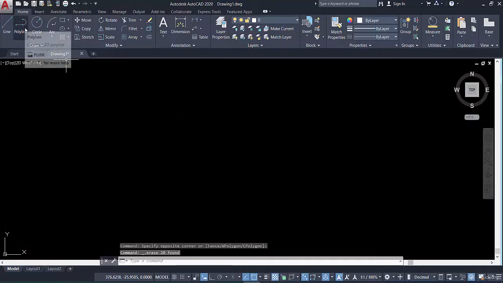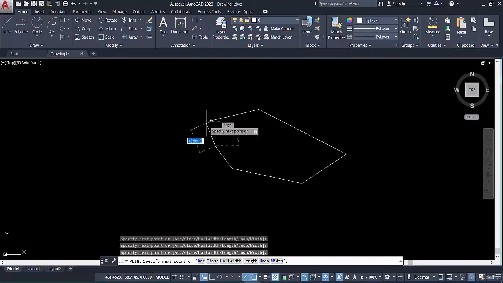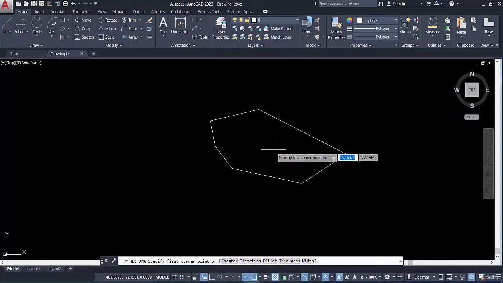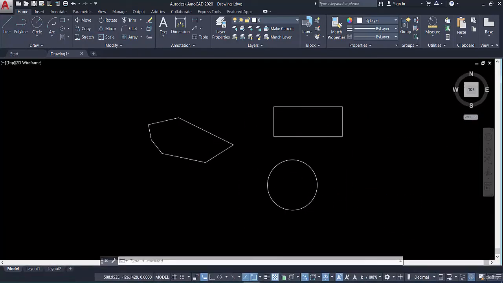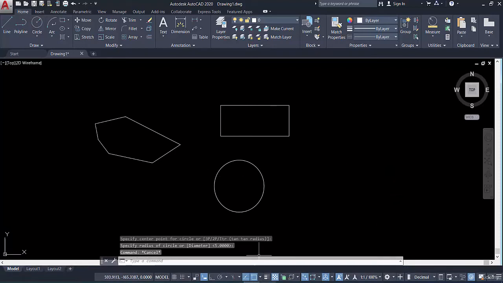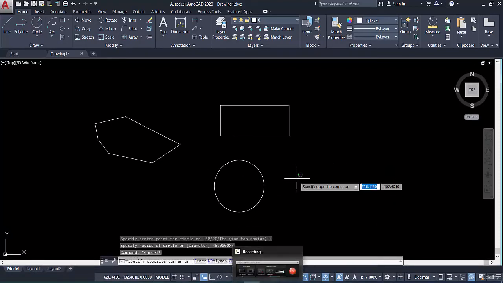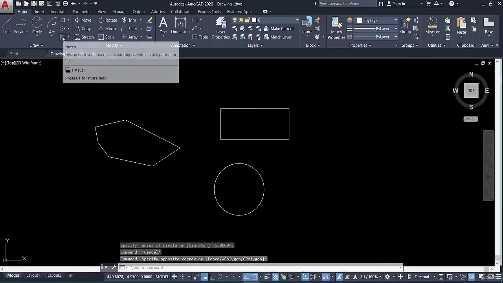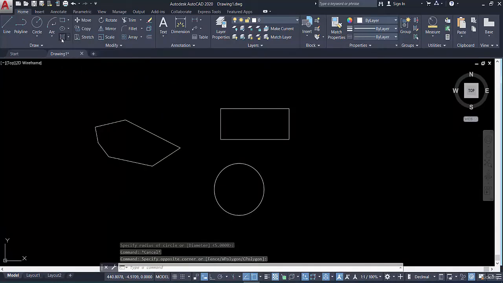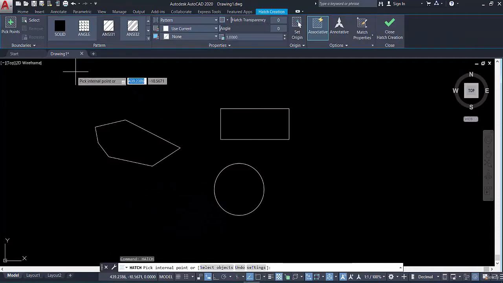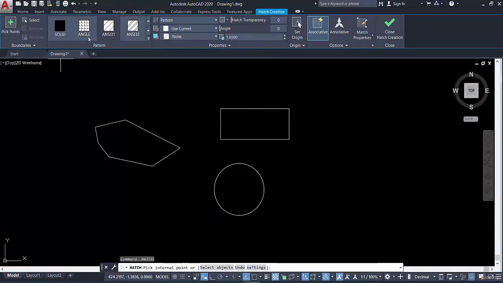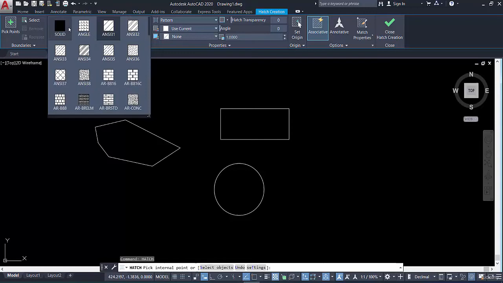Let's draw any shape, a rectangle also, for example, a circle. Okay, so to have a hatch, we can click here, or we can type hatch. So we have many types of hatch, like if we can show here.